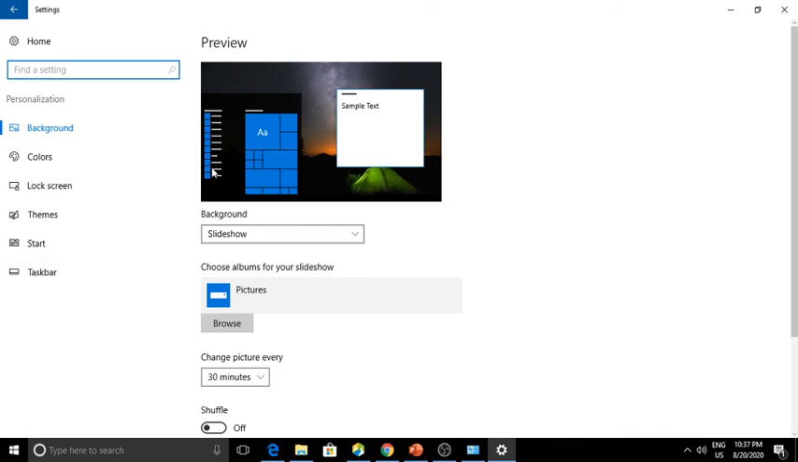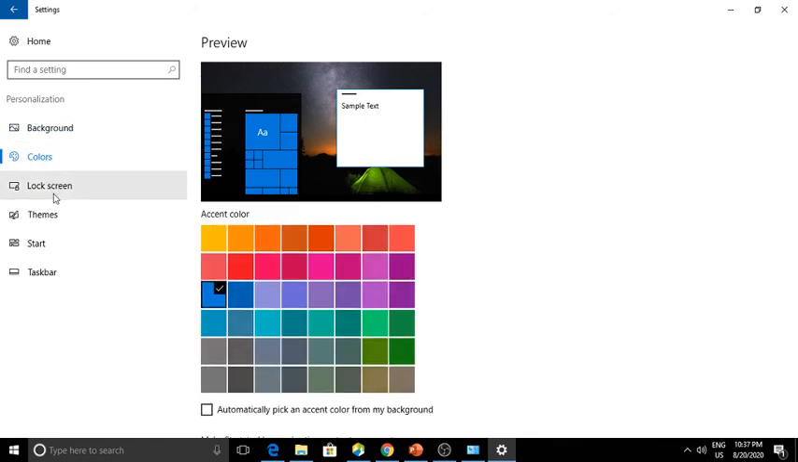So under personalization, these are the desktop properties, or display properties you can say, that you can change here. I think you are able to see here, students, which I am showing you. The options are background, you can change the background of the desktop. Then colors, then lock screen, or theme, or start button, then taskbar.